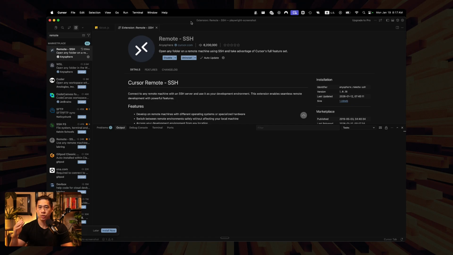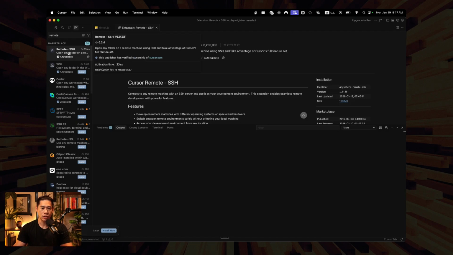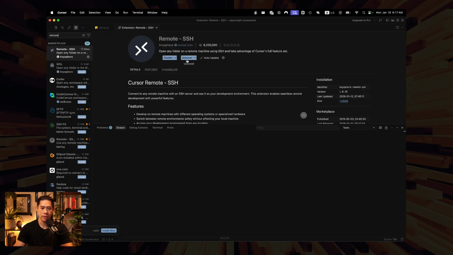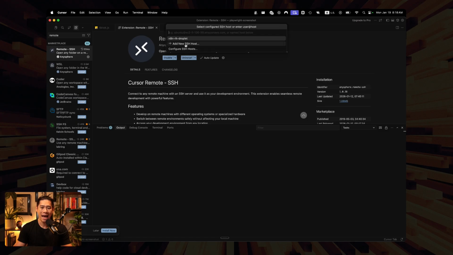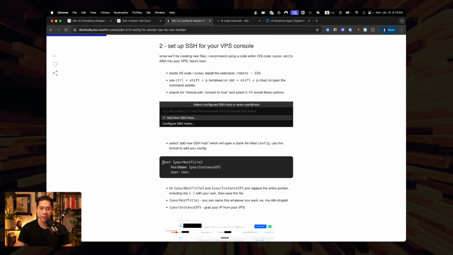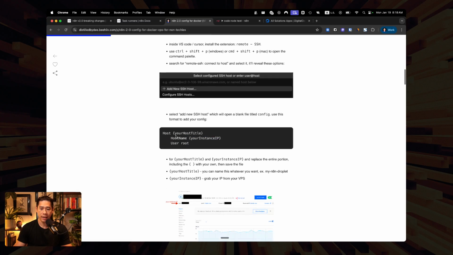I want you to go into VS Code, Cursor, doesn't matter as long as it's a VS Code fork, and go into extensions, and get your Remote SSH. You just have to type in remote and search for it, hit the install button. After you've hit the install button, on your Mac, because I'm on a Mac, I don't know what the Windows version is, press Command-Shift-P. And search for connect to host. Click on this and add your new SSH host. Just follow this format, this syntax, and enter your host title. You can name this whatever you want, and get your instance IP.